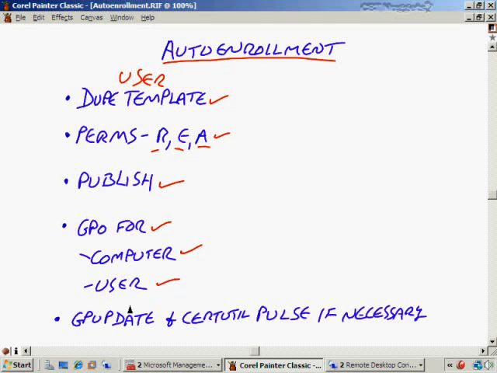Then, if you want to see the certificate issued close to immediately, you could run gpupdate, which is a command that we use to kind of kick off the refreshment of the policies. Otherwise, you just have to wait for a while for it. And then you can also use the certutil, and that should actually be a hyphen pulse if necessary. And what that will do is it'll attempt to enroll the certificate immediately.